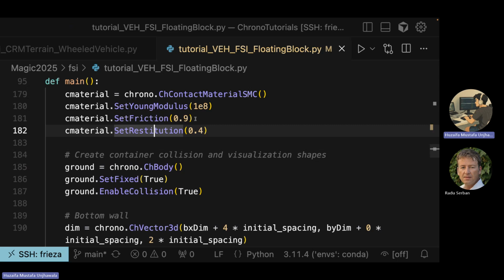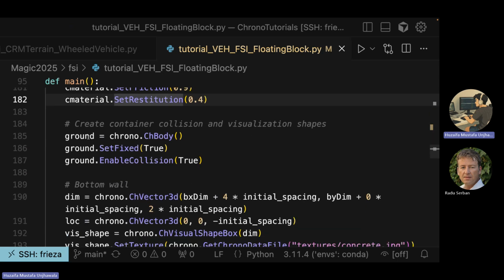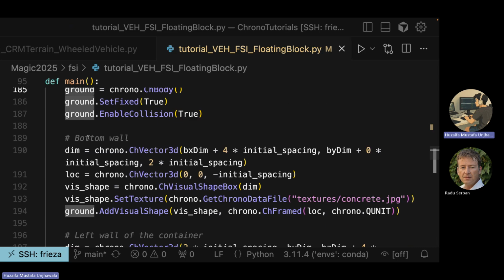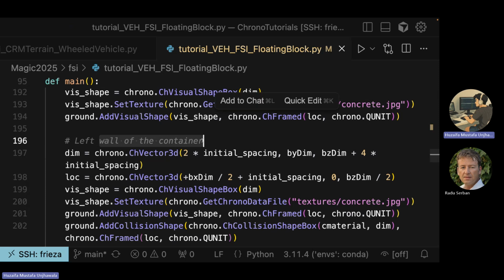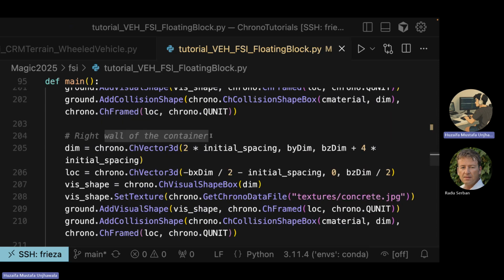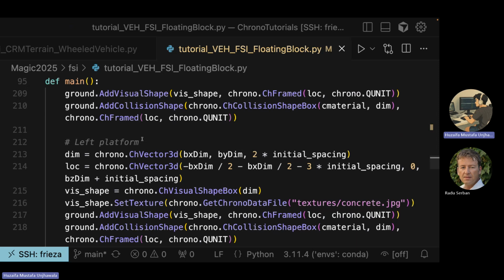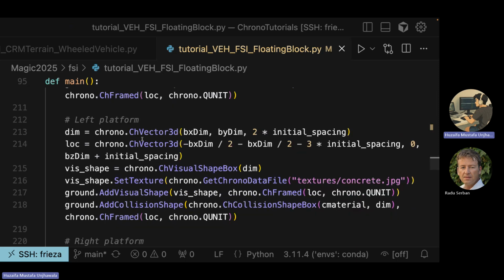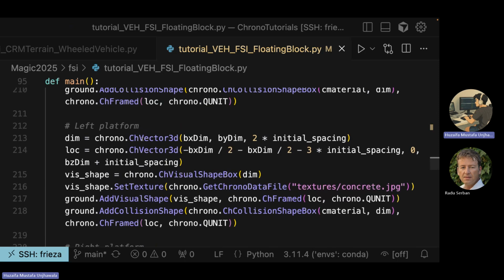You can use defaults for this as well. And we define this ground. And to this ground, we add the bottom wall, which is the bottom of the pool. We add the left wall, which is the left wall of the pool, and we add the right wall, right? And then we add the left platform, which is where the vehicle drops, and the right platform, which is where the vehicle stops. And this code, you could take from any MBS demo.